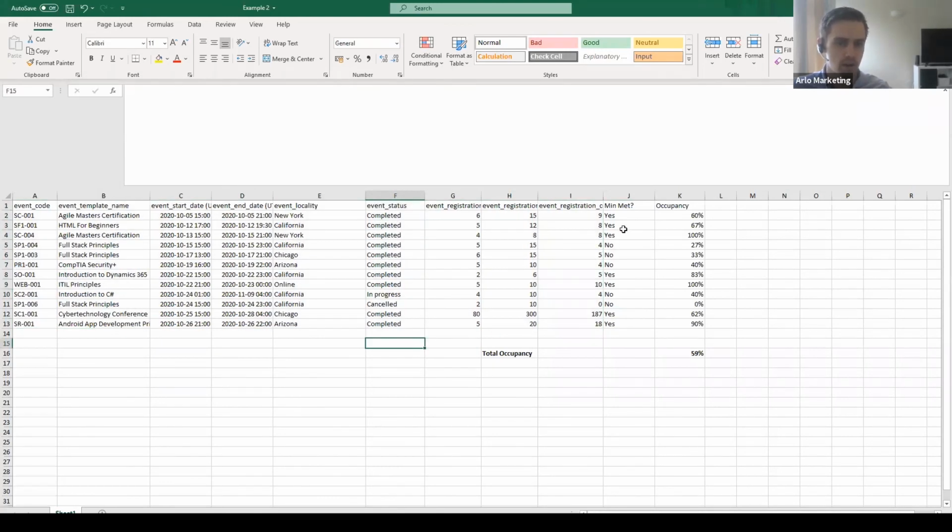I've then just created a couple of quick new columns in this template, which I can use if I save the template moving forward whenever I want. So the first one is minimum met, and it's just going to tell me if the minimum has been met or not. So similar to the filter that we have available in Arlo. This is just looking at, is the number of registrants on the course more than the minimum number that we had set? And if it is, make it yes or no. So a nice simple Excel formula there.